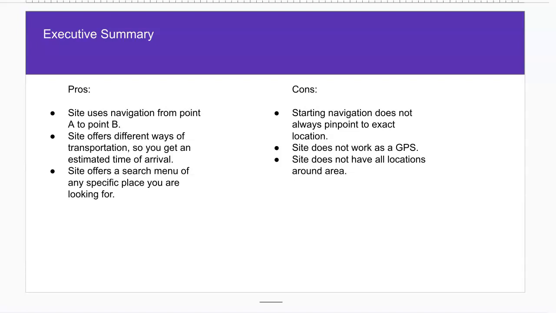The problem that we had with the site was that it was basically just a navigation site, but it did not work as a GPS. So it would pretty much just be a map, and it would not follow you like it would for Google Maps.